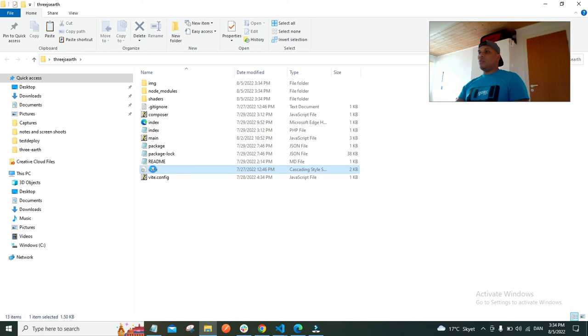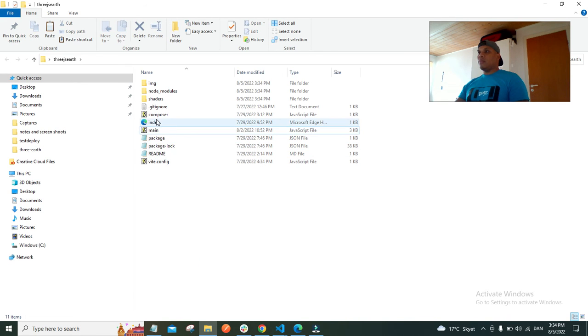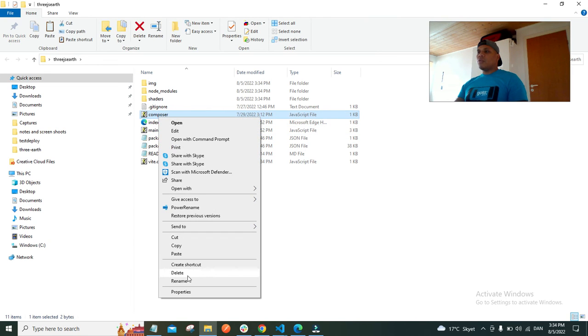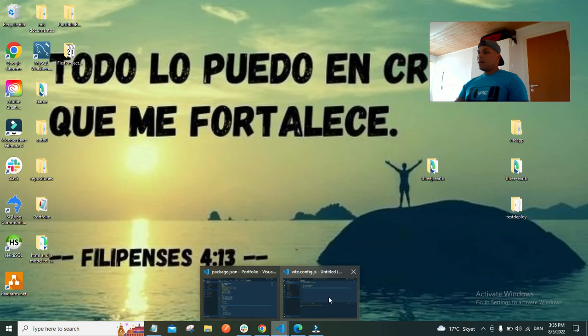Styles. I am not using styles because I am creating some dependencies that are useful for creating the shadows. And then here, composer, I don't need this because I am not using that kind of deployment at this moment. Ignore shadows, mg, okay. So let's go back.